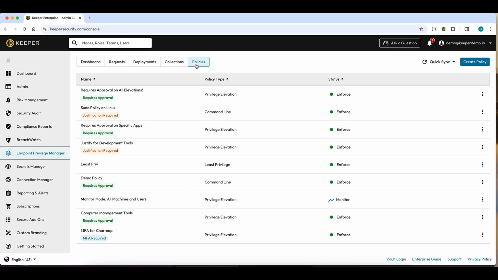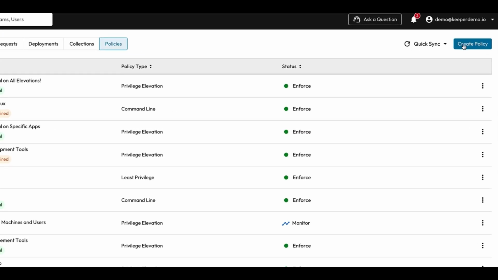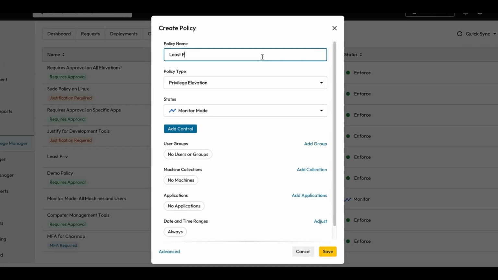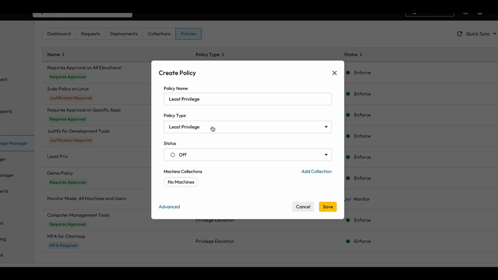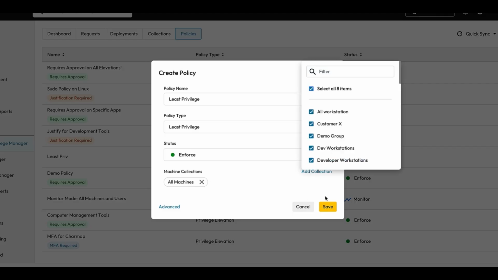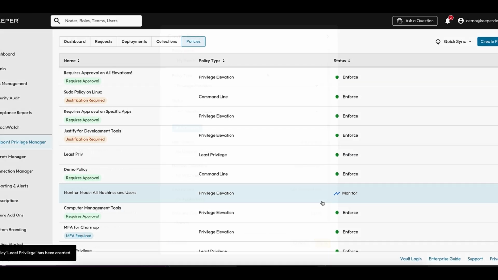Keeper recommends implementing a least privilege policy for all users. From the Policies tab, click Create Policy and select Least Privilege as the policy type. This removes users from local admin groups. Note that Keeper does not change the rights of protected administrators, such as default, domain, enterprise, or root admins.